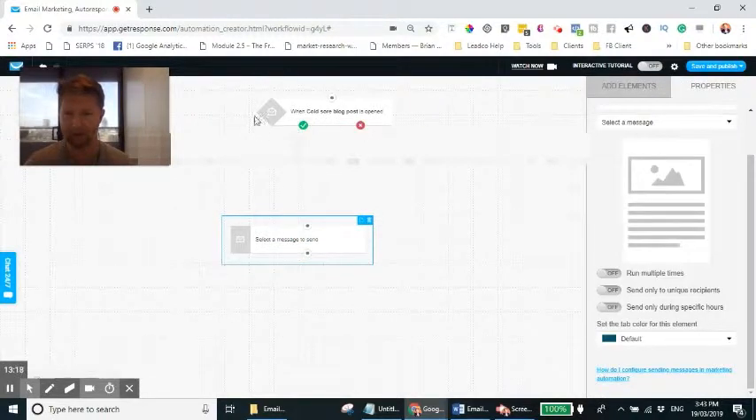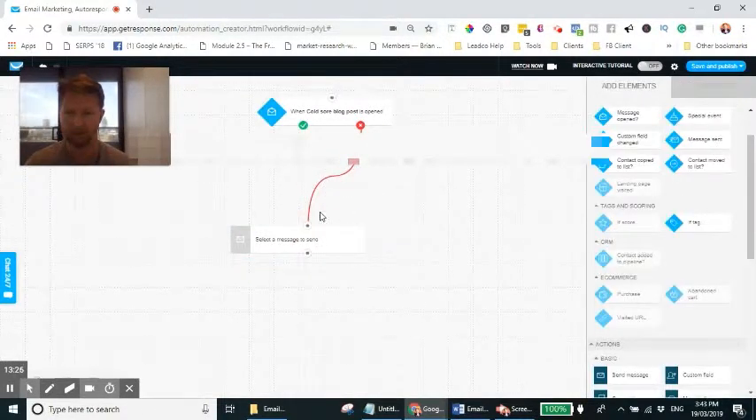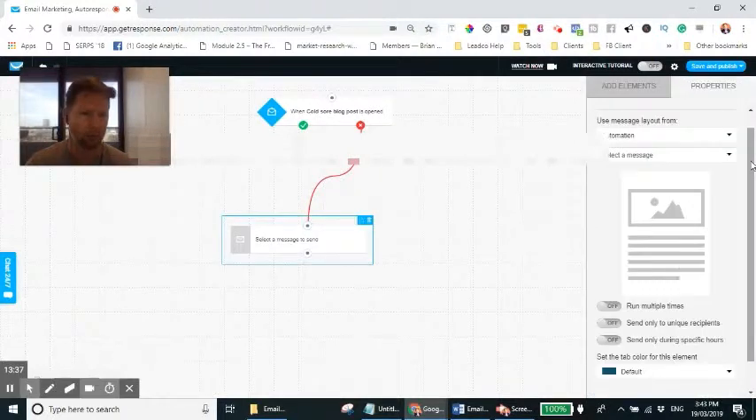So that's obviously the big tick for yes, they have opened it. Big cross for no, they haven't. In this case, it's going to come down here. Select that. Now what we want to do is double click on this one, and it should allow us to select a message, although it's not. My screen keeps locking up. All right, there we go.